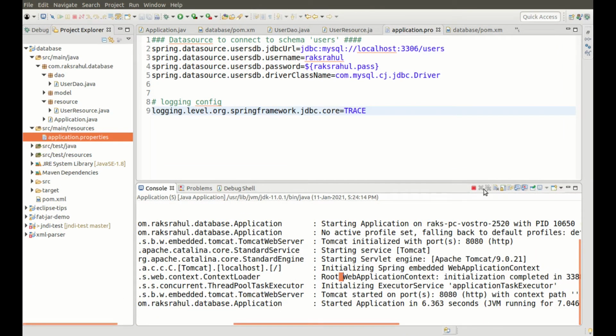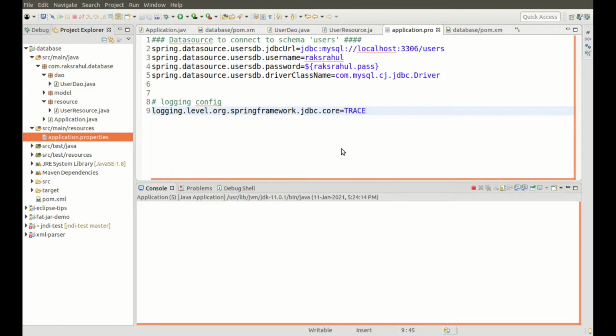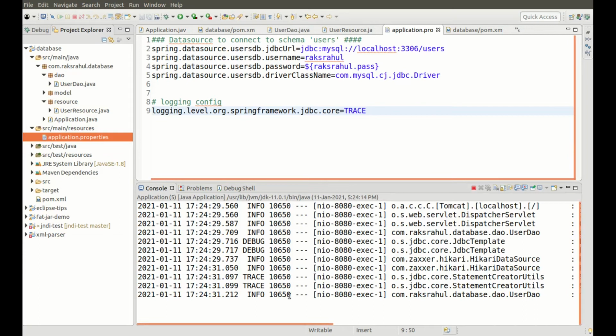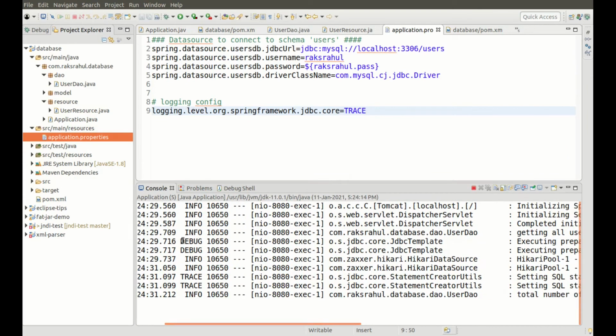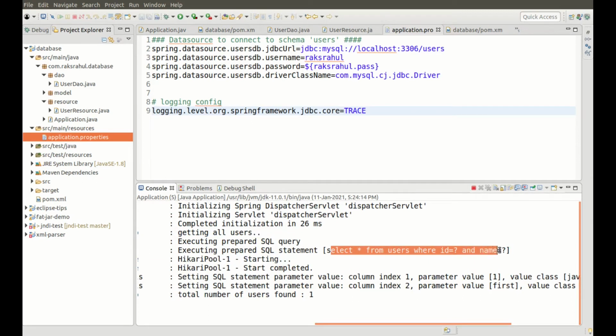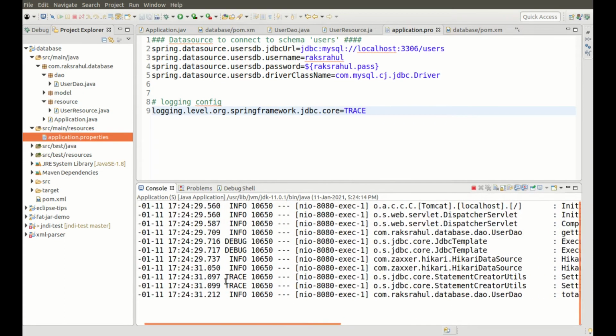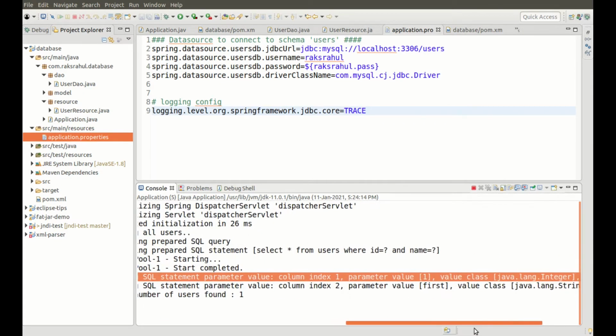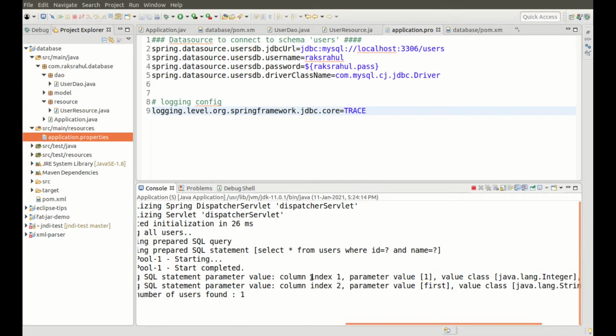Application is started. Go to the browser. Hit a request. So you can see at debug level, the statement is printed, your query, and at trace level, here, the parameters are printed. At index 1, the parameter 1 is set. At index 2, the parameter first is set.